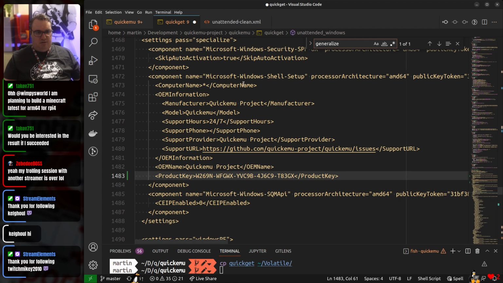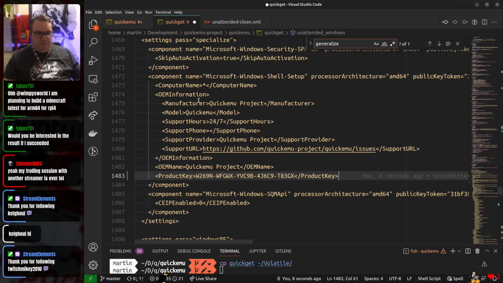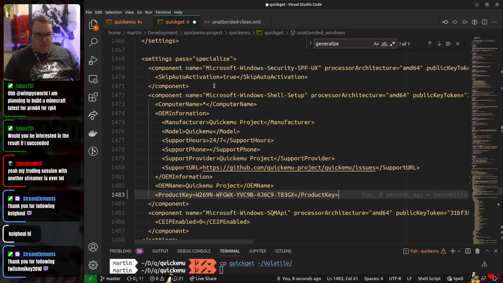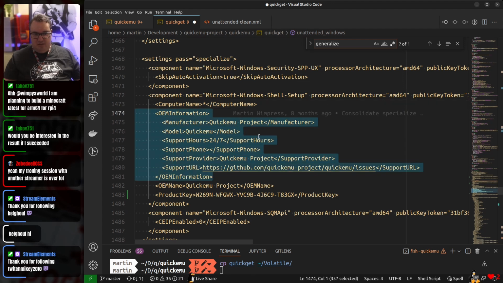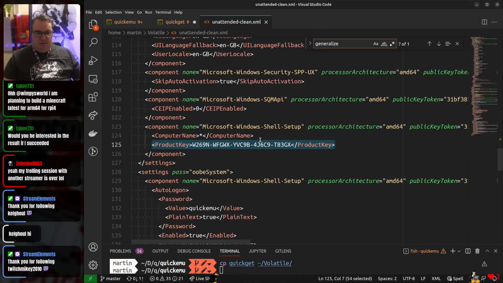Product key, right? So component, Microsoft Windows Shell setup. Yes, Microsoft Shell setup. We've got computer name. Where do we see? Yeah, computer names there. There we go. Okay, and then this is some extra stuff I'd added in the past just to, in air quotes, brand the settings, control center and stuff like that. Okay, I think that's that.